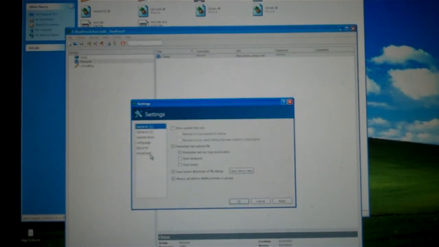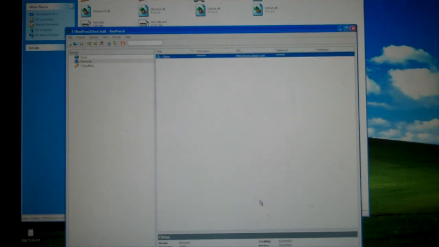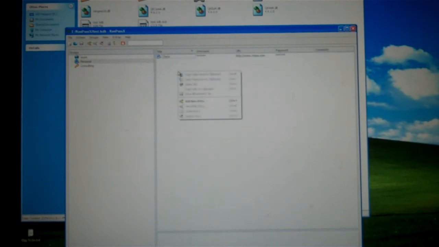Oops. Okay. So once you set those couple of options, you can go ahead and start entering all the different entries that you want.